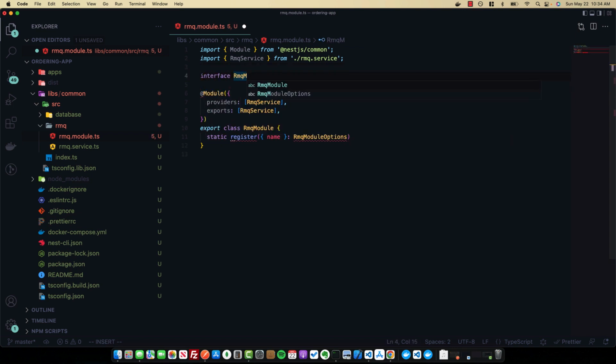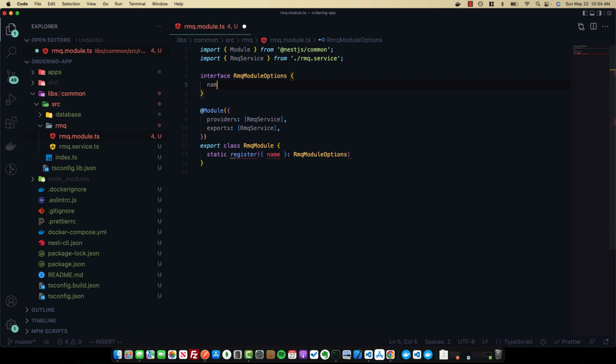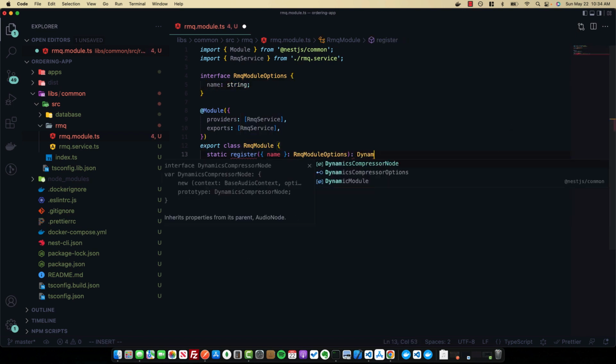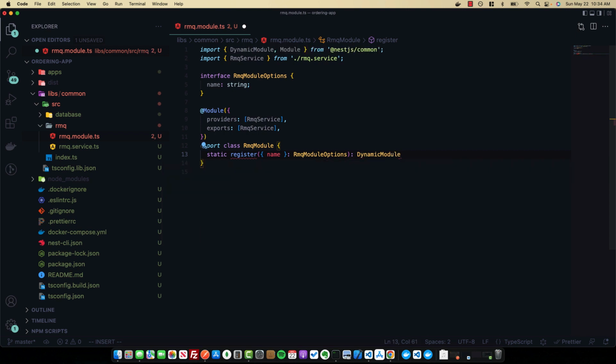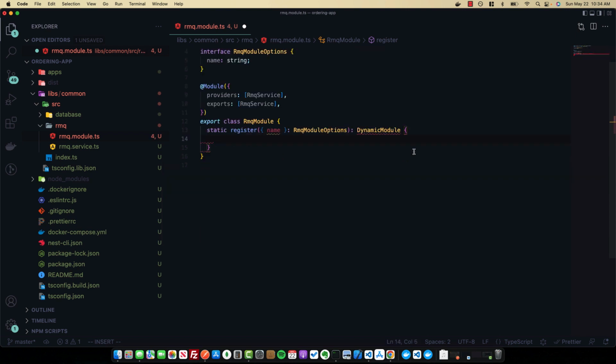So RabbitMQModuleOptions will simply take a name that is a string. So this function is going to return a DynamicModule from @nestjs/common. And now we can go ahead and return a dynamic module. So in this case, we're going to return the RabbitMQModule. That's the module that we're returning. Now we want to provide an imports array here. And importantly, in the imports array, this is where we actually want to register the RabbitMQ service that is being passed in here.